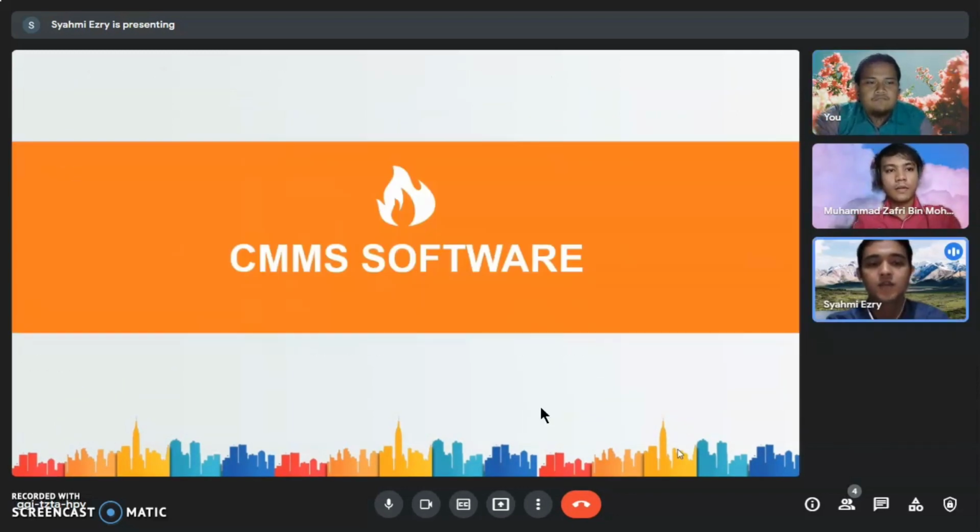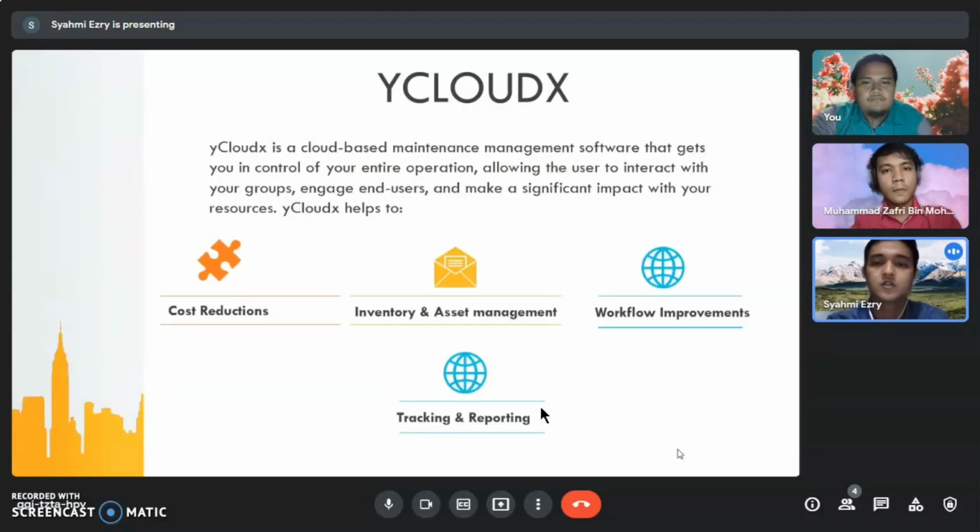So for CMMS software, we use yCloudX. yCloudX is a cloud-based maintenance management software that gets you in control of your entire operation, allowing the user to interact with your groups, engage end users, and make a significant impact with your resources. yCloudX helps with cost reductions, inventory and asset management, workflow improvements, and tracking and reporting.